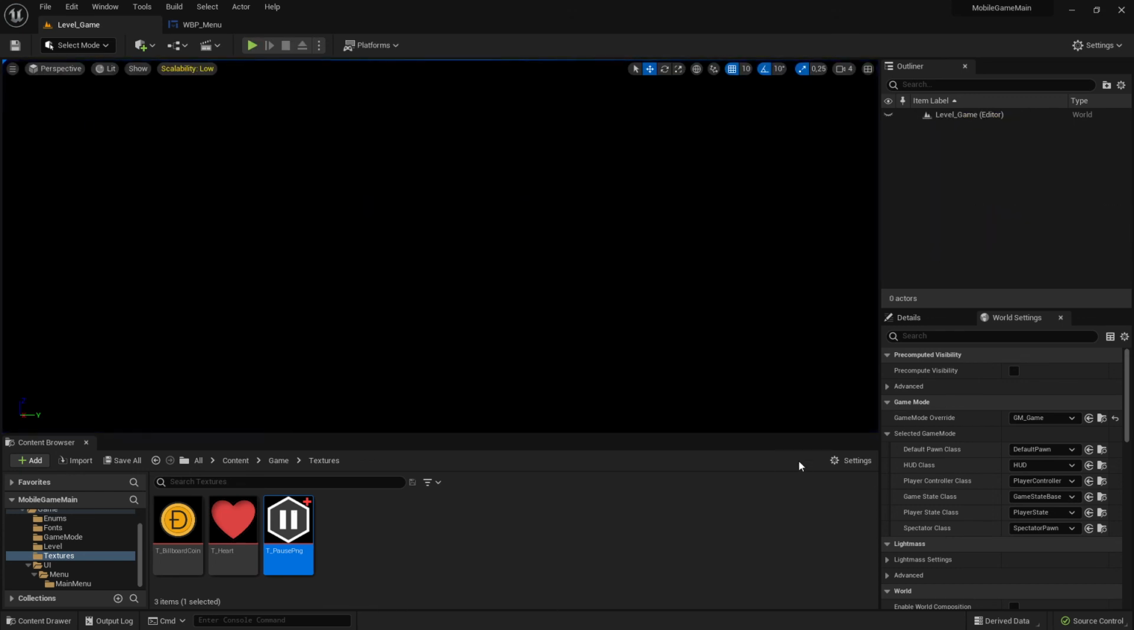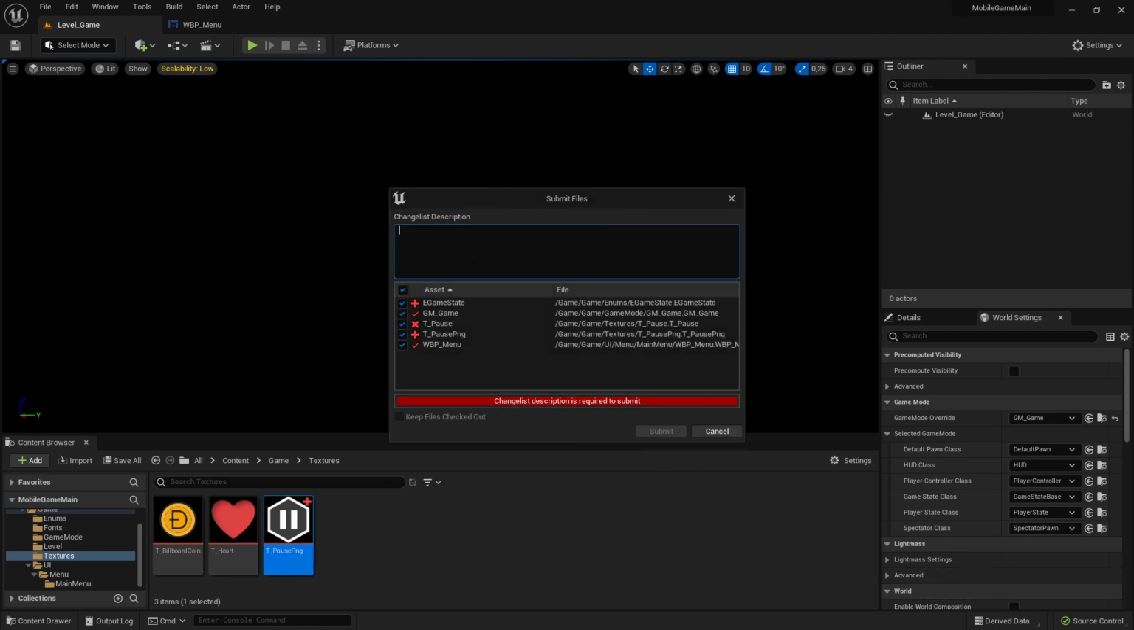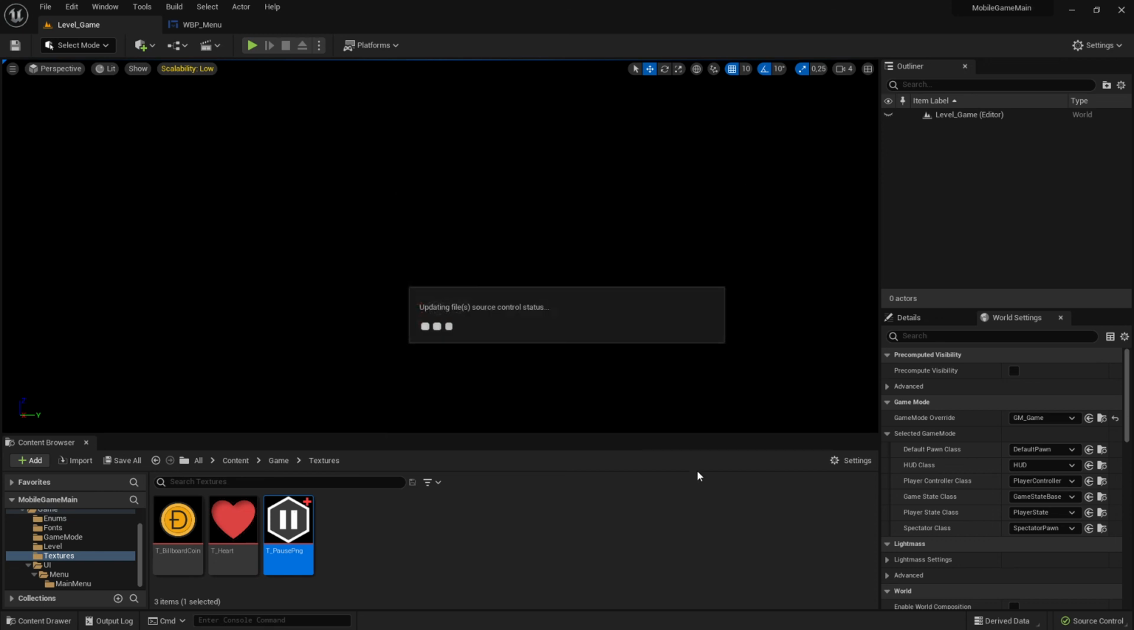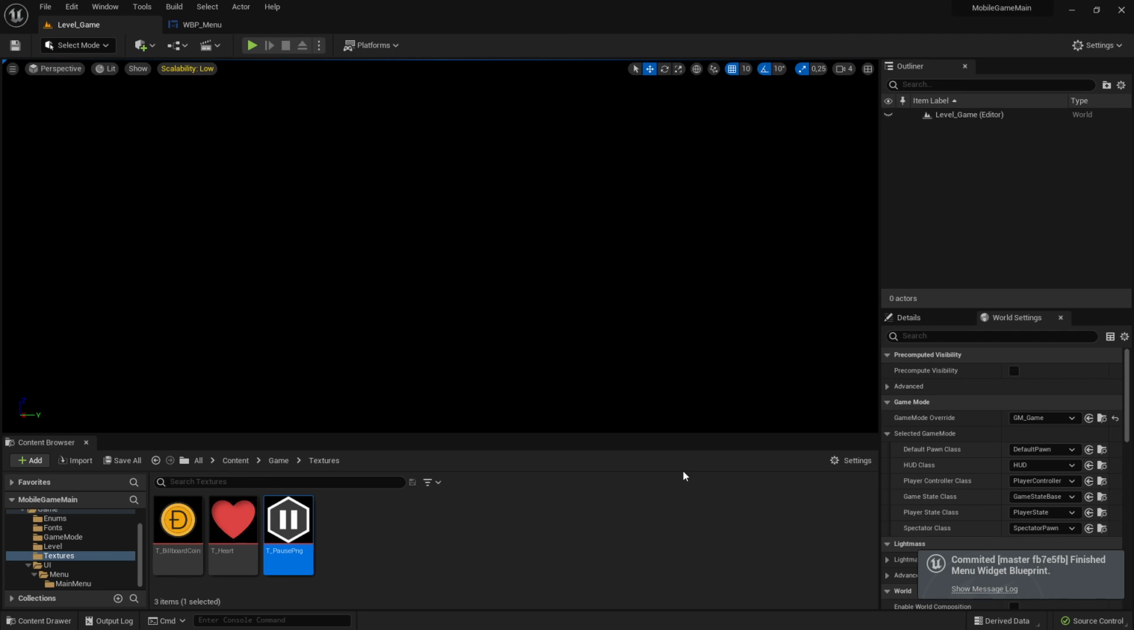Yeah, what we have to do is we have to pack this now, and that I make offline again. But before we pack anything, submit here, because now I have here, let's write here: finished menu widget blueprint. This is enough for me. So this is the point where of course you should give more description, more accurate. In this case it's just for demonstration purposes. In my case it's okay.